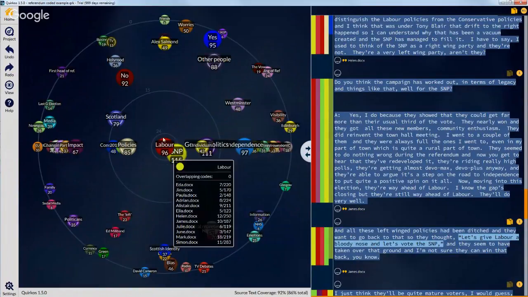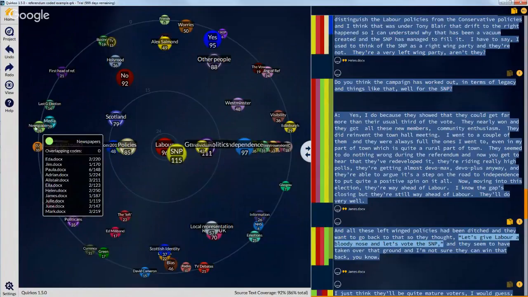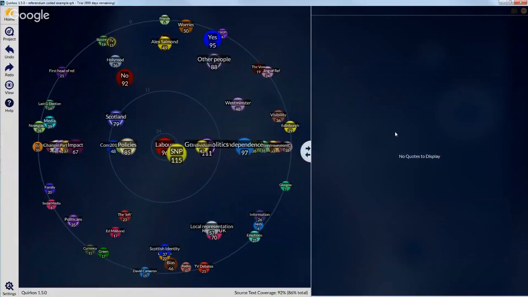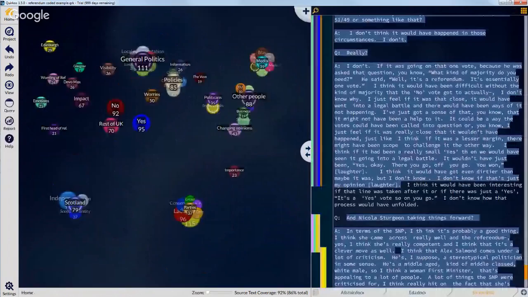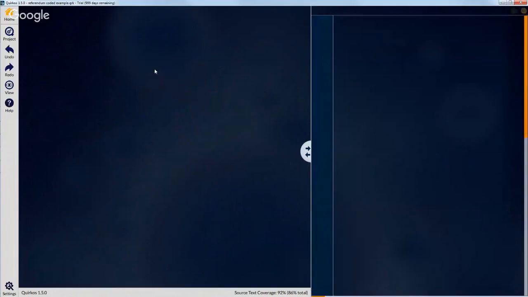And out here, nobody was talking about Labour and currency or the EU or newspapers in this example. So we click on that, there's no quotes to display. But we can go back and press the home button. And we can do this for any of the other ones here. So for example, let's see what people were saying about general politics. Actually, that's quite a good one. Show overlap view.